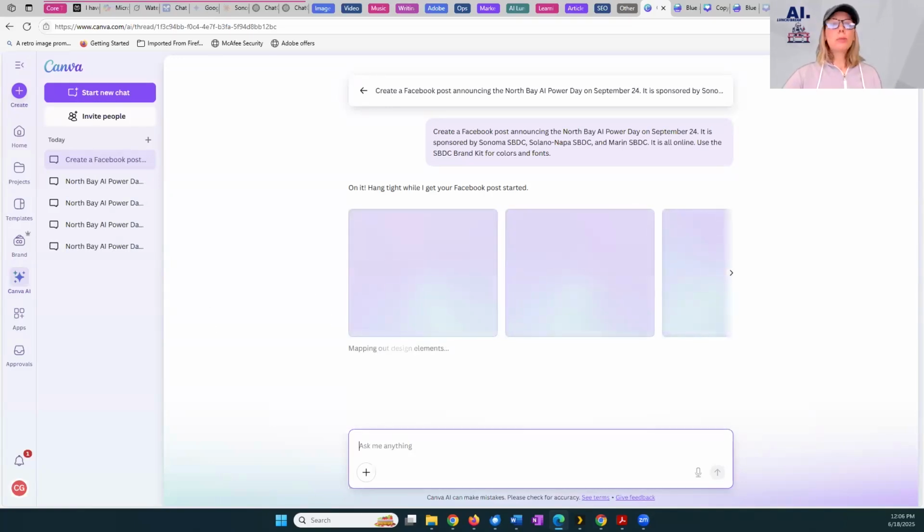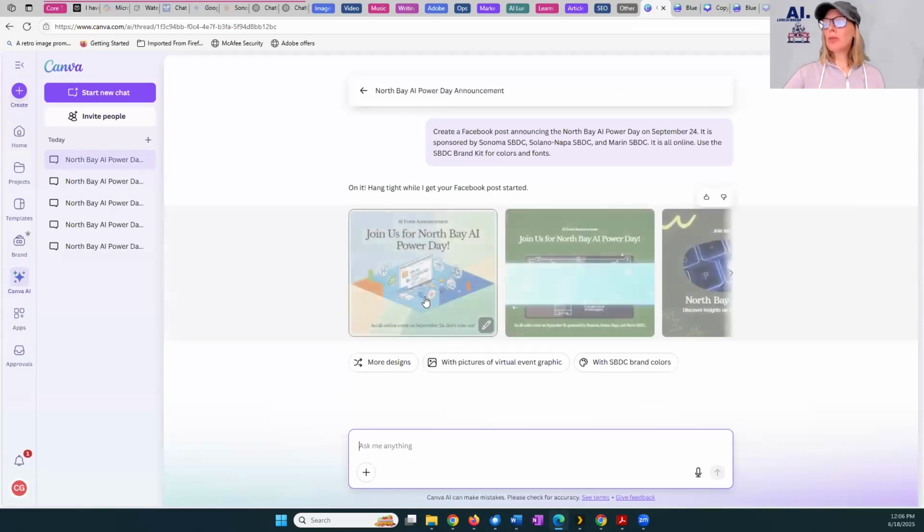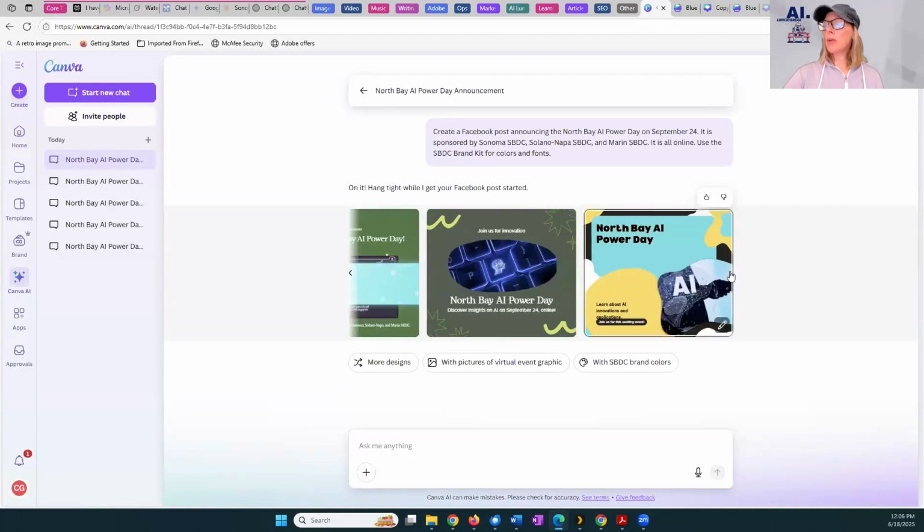So here come our options. From my experience, Canva does a really poor job of keeping to the brand. That's the one challenge about it. It's going to create some options for me, and you saw the SBDC brand, you see the logo that we have, the red, white, and blue, and these have nothing to do with that. This is the one problem that I find with it.